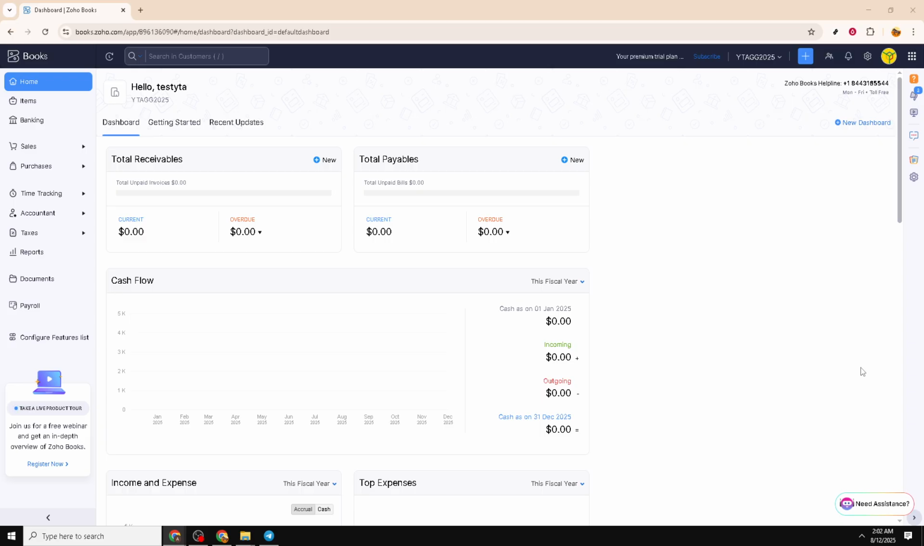You'll want to log in, so make sure you have your credentials ready. Once you're in, the main dashboard will appear, displaying various financial summaries and options. It's here you'll find your entry point to the accounting functionalities we need.